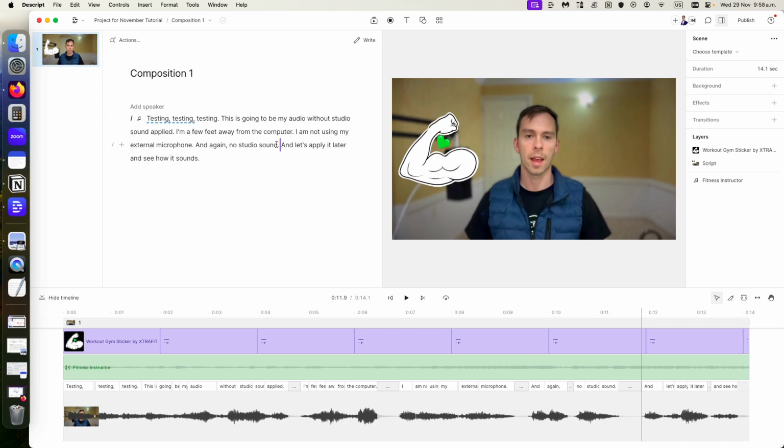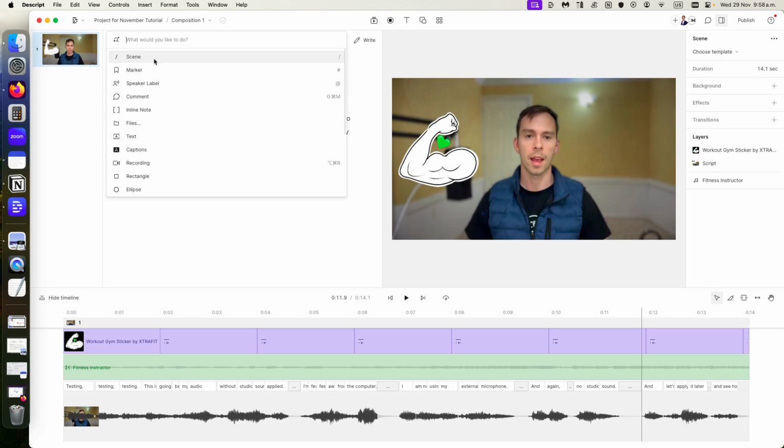So I put my cursor somewhere in the transcript, right click, hit insert on the drop down, and then you get all sorts of things. You can add files here, you can add images, you can add comments. I'm going to add a marker. It's also a pound sign on your keyboard.